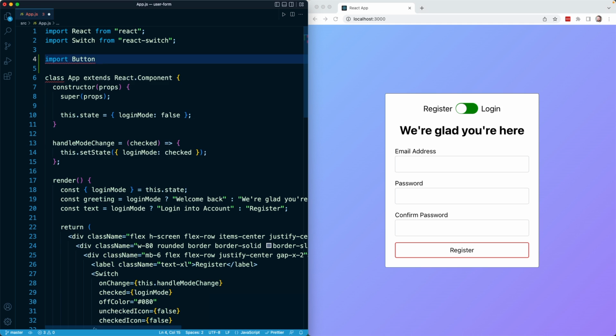Remember, our components must start with a capital letter, so while you are welcome to rename this whatever you want, it's typically common to give it the exact same name as the component in the file, but the most important thing is that it must have a capital first letter. So I'm going to import button from the button file in the same directory, which we can reference with ./.